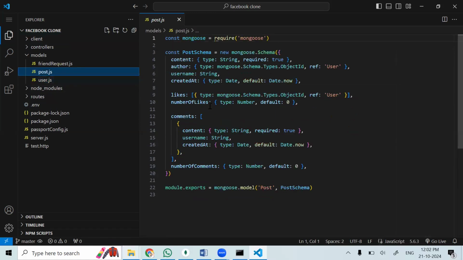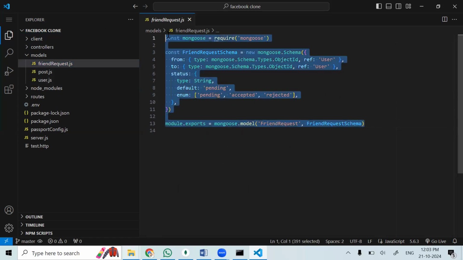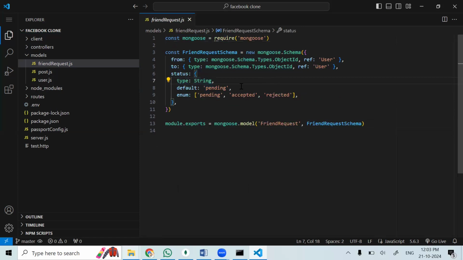Another one is the post model. In this we can post our text, like, comment, like this we can create. And another one is the friend request model. In this we can send a request from one person to another person. First default is pending. If the user accepts our friend request, it will make friend, or else we can give reject. If we give reject, it will delete.